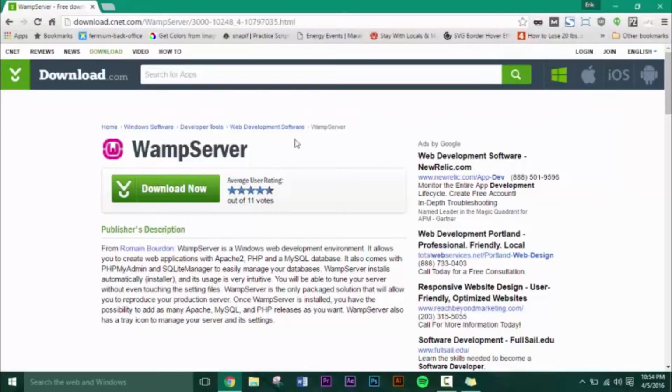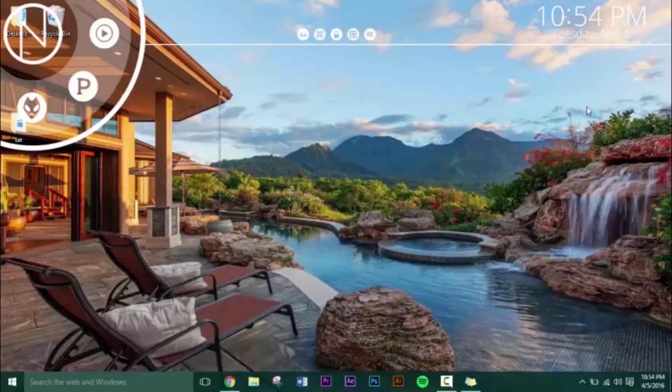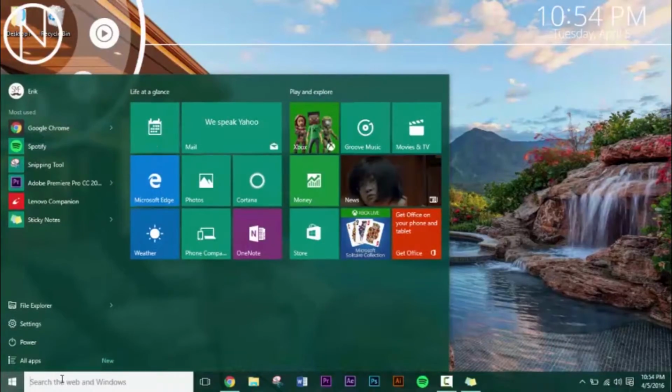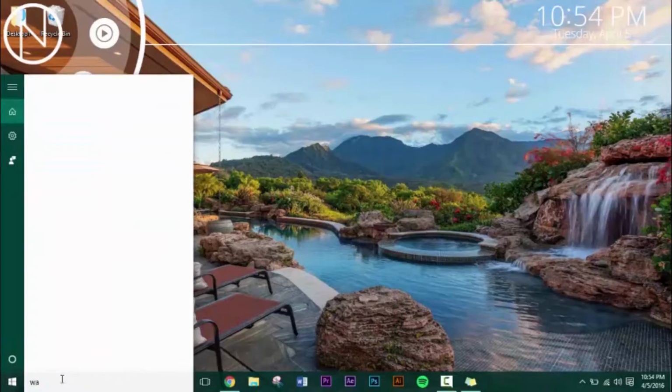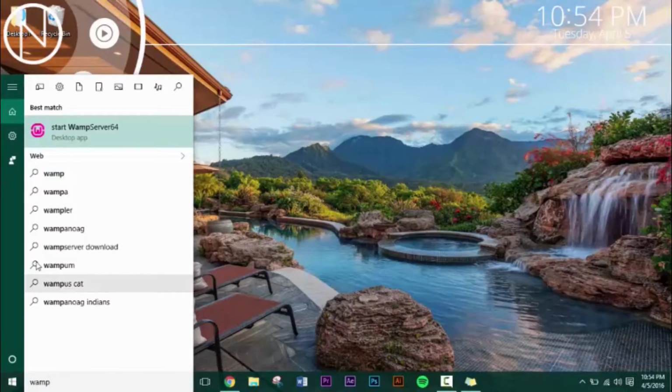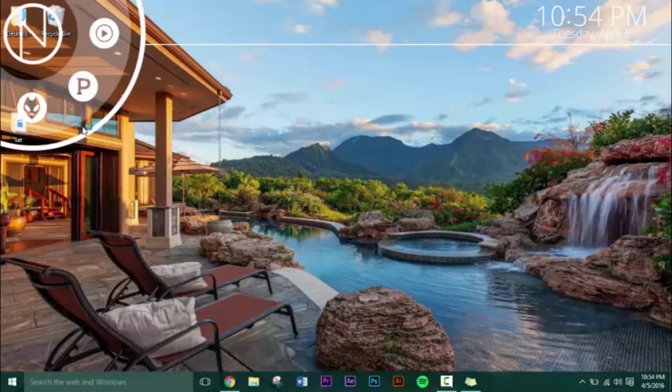Once you download it, it'll either create a desktop icon or whatever you set it to, and then what you do is you will search your computer and you'll have to start up WAMP. This you'll have to do if your computer shuts off. You'll have to start up WAMP with every startup.